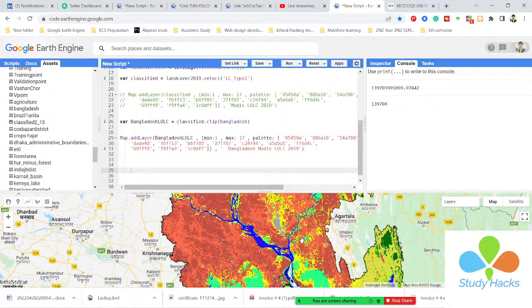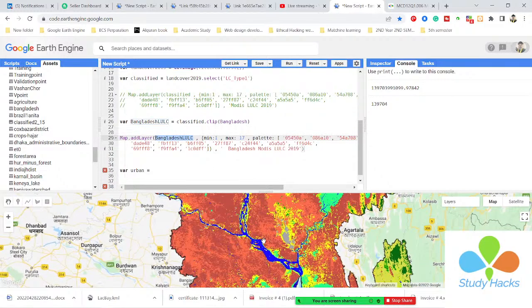So it's also possible. First of all I simply take a variable and give the variable name urban, or urban area, anything. I simply call it urban. You can see this is my Bangladesh LULC. This time I add the Bangladesh land cover classification map, and from the map I want to use only the built-up area.